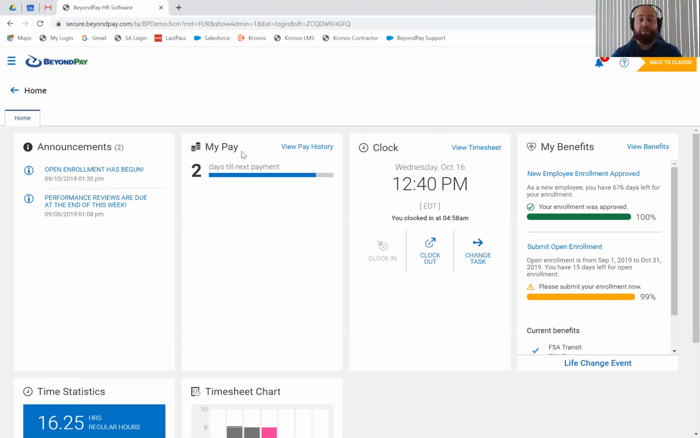My Pay has everything to do with your pay statements, past and current. So immediately it tells us right here, there are 2 days till the next payment. And if I want to see further details on pay statement history, I'll click on View Pay History here.